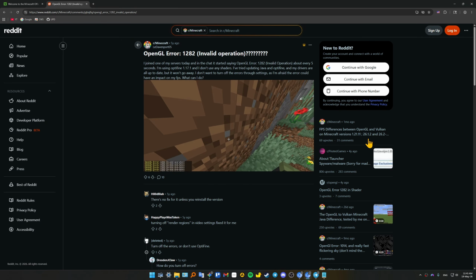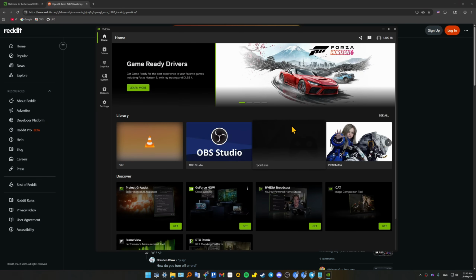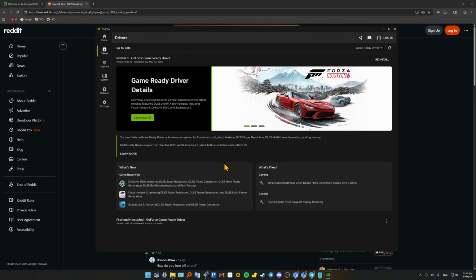Also, if you don't want to do it like this, just open up the NVIDIA app right here in this menu, go to drivers, and then if you have any newest driver available at this particular time, just press install here. There's going to be a green install button here.